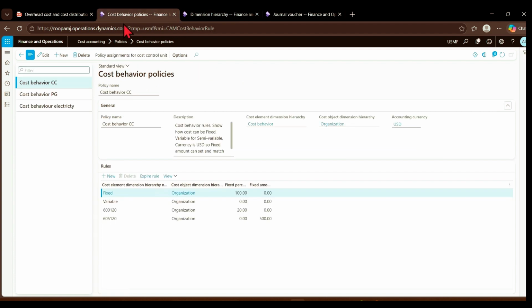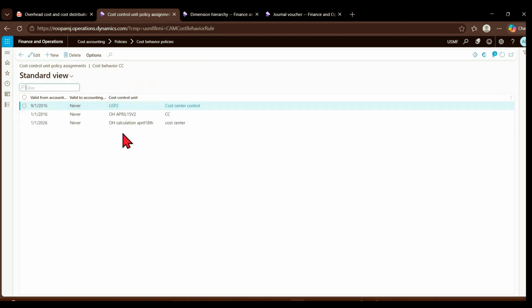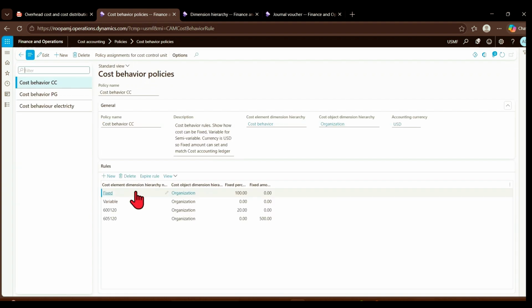So what we do when we define the cost behavior policy is, when my selection is in the cost behavior dimension hierarchy in cost element, I will pick the node as fixed, and then I say that my cost object dimension is an organization, 100% amount should be fixed. Once the cost behavior policy is set up, you are supposed to assign the policy to the cost control unit. This is very important. Until you assign, you will not be able to perform this cost policy. So I'll just go back.